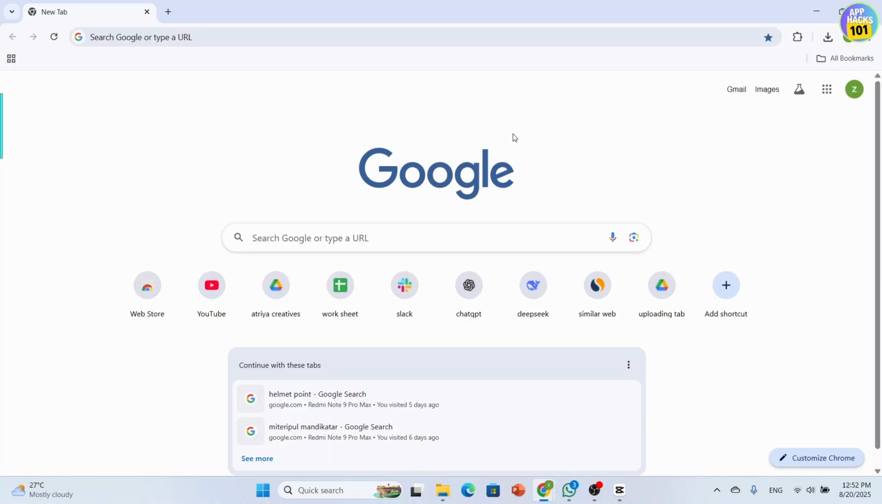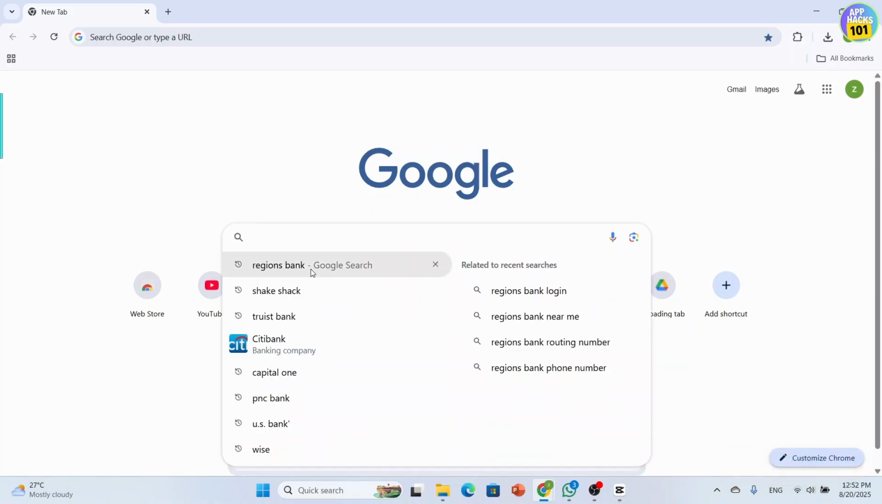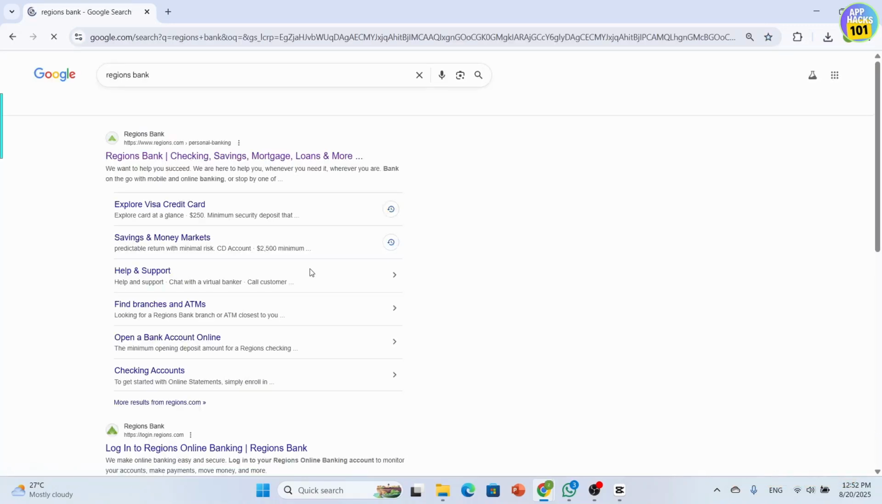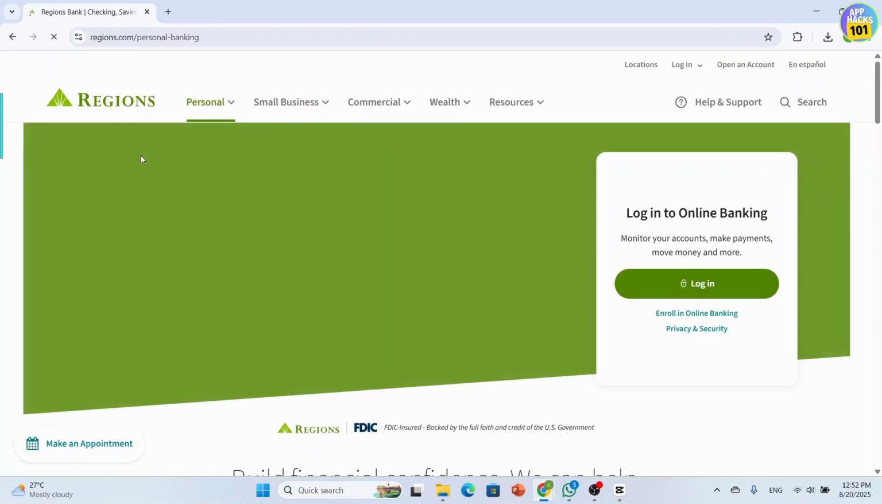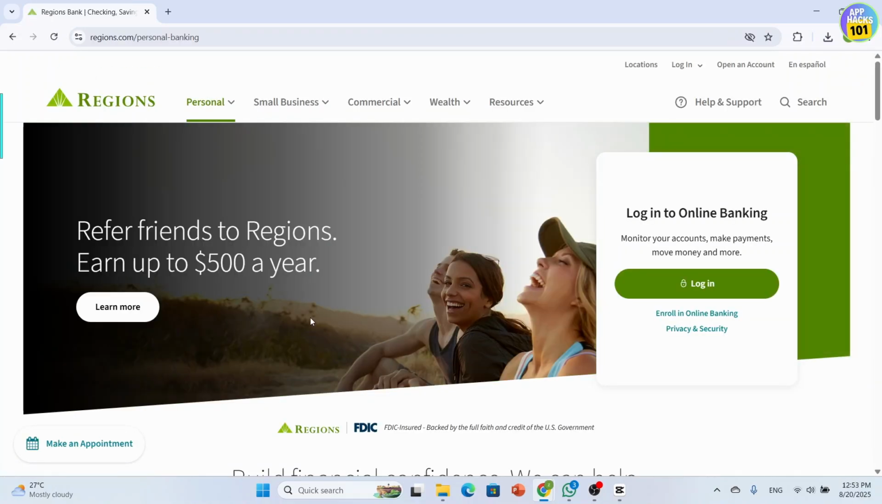So first things first, open any web browser and now here once inside, you can just click on the search bar and simply search for Regions Bank. And now here on the search result, just click on the first link and after that you will be prompted to the official website of the Regions Bank.